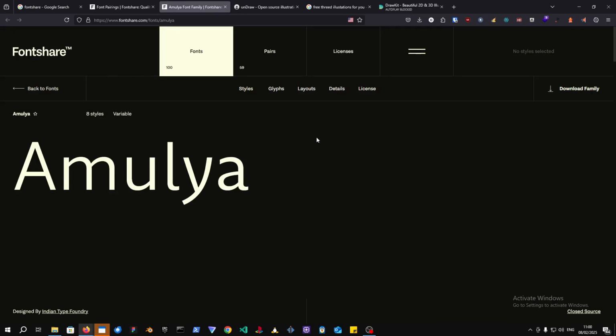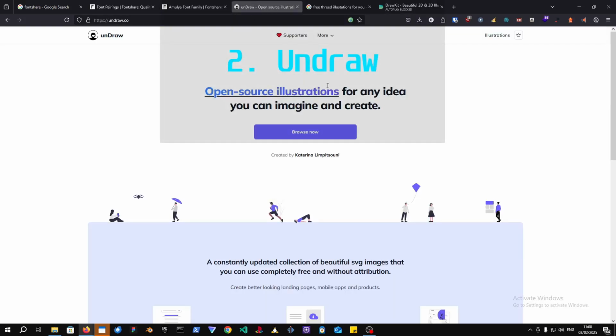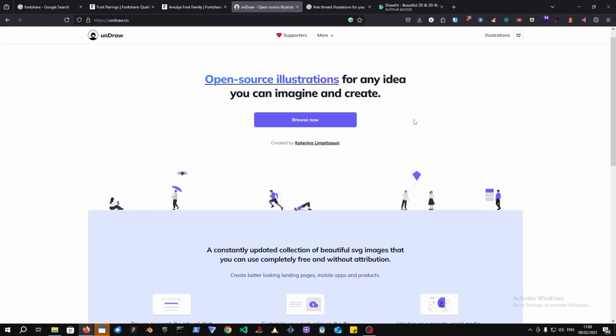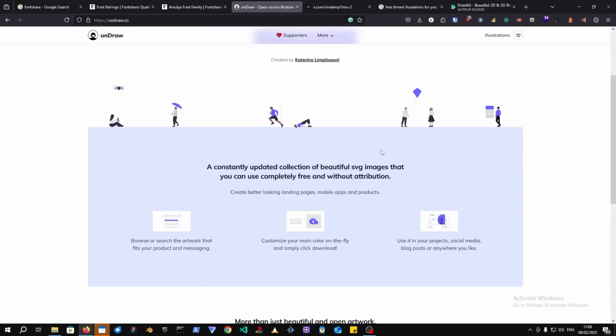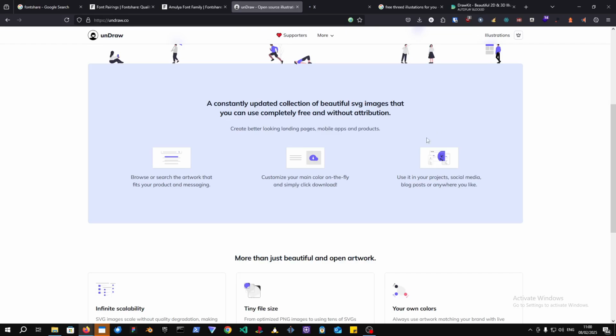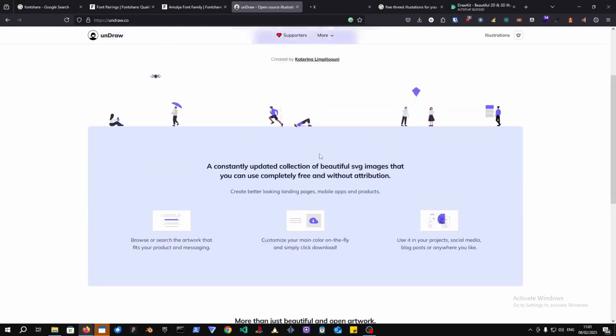Let me show you an open source illustration. That is going to be number 2. So number 2 is gonna be Undraw. I use this a couple of times for development projects, and sometimes I even use it in production projects, for an image or two. It's an illustration made by Katrina Limpitsuni. I'm not really sure how to pronounce her name, but here's her Twitter if you want to support her. This is a free illustration.